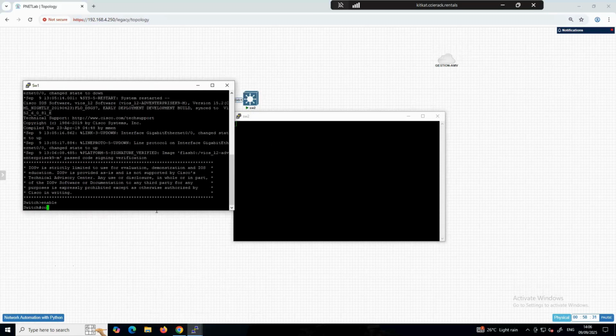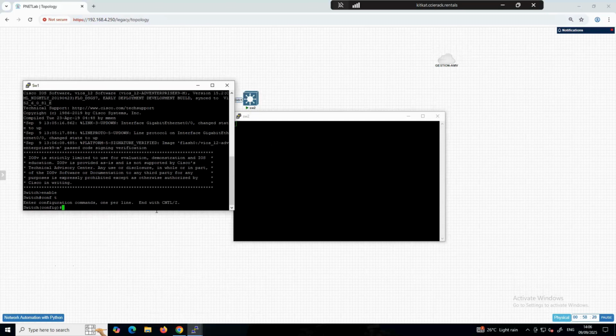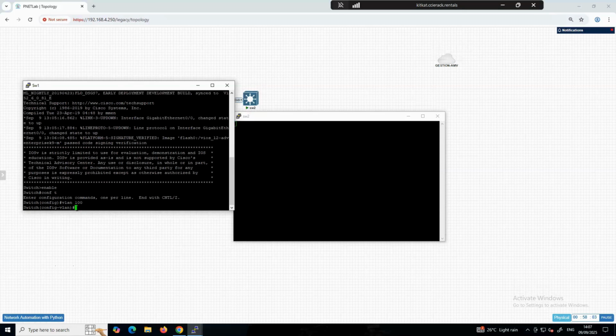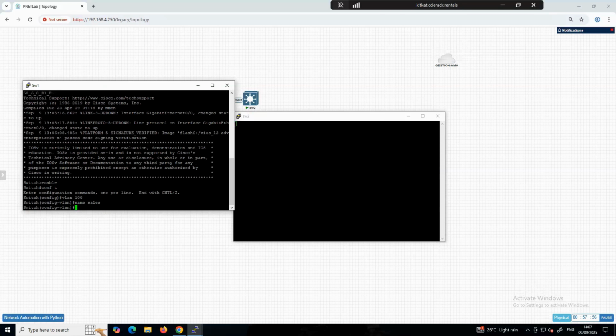Let's move into the configuration part. Configure terminal, conf t. If I write conf t, it goes directly into configuration mode. I have made this configured as root, so it will work however I say. So let's add a VLAN. I will mention VLAN 100. Okay, now it's in the VLAN. I will name the VLAN sales.